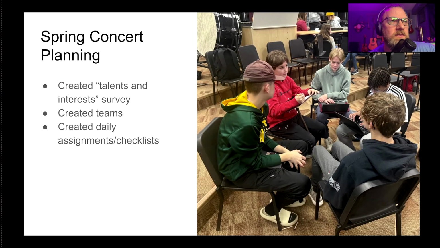I had my students help me with spring concert planning. I used AI to create a talent and interest survey. Used that survey to put kids into teams, created daily assignments and checklists. Again, this is all stuff I'm capable of doing. It's in my head, but getting it organized so that other people can understand it, I need AI for that. This is changing my teaching.